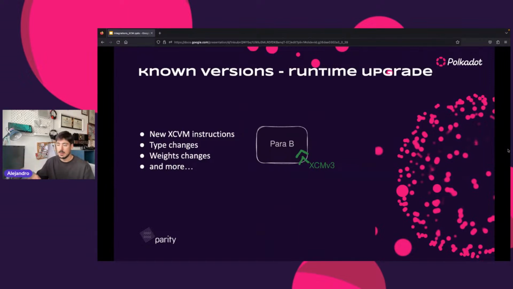Something like that could happen. Okay, Parabi decides to do a runtime upgrade. That runtime upgrade will make it work with XCMV3. So we can have new XCVM instructions that this XCVM now can interpret, now knows what to do with them. There might be type changes because of this runtime upgrade. There might be weight changes. There might be other things, right?